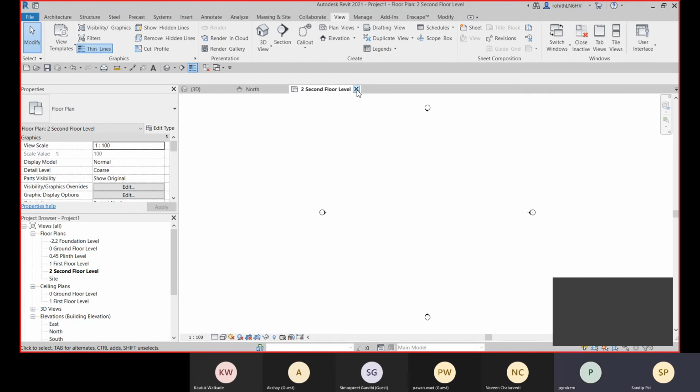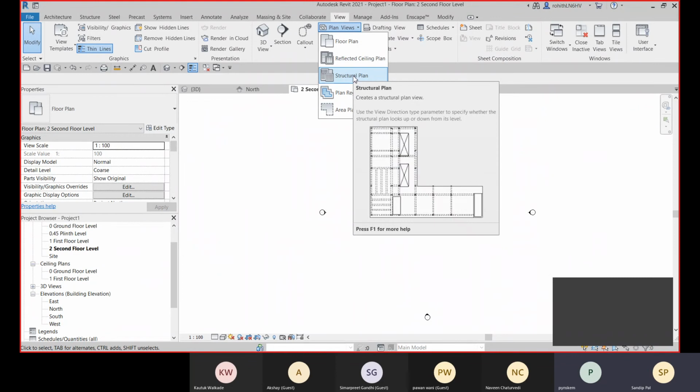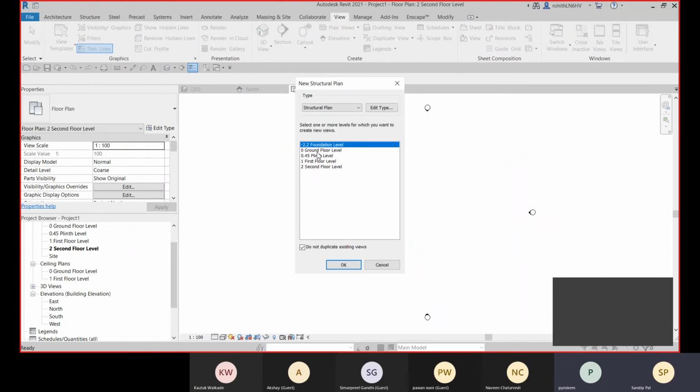So this was what I was talking about yesterday, sir. Under that plan views drop down, there's also structural plan. So if you press it, the structural plan will come. Yesterday I did that. Once you click there, I think it will appear in the project browser, sir. Yes, sir, that is available here also.